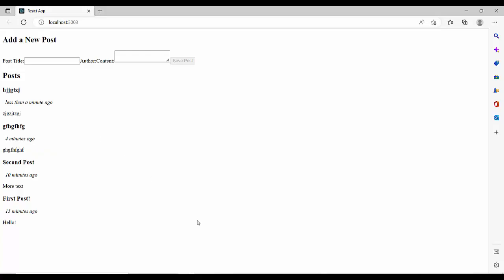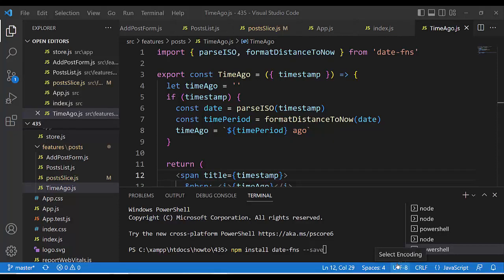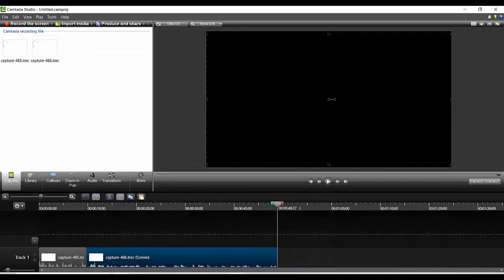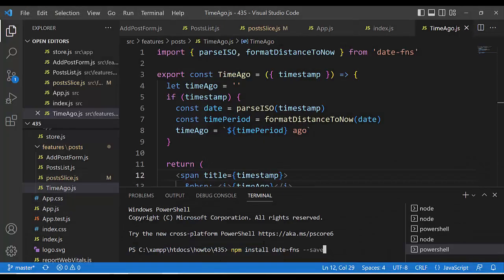Time ago. We need to install a function for date and all about date formatting, etc. It is npm install date-fns --save, and after that we can write the time ago React element.